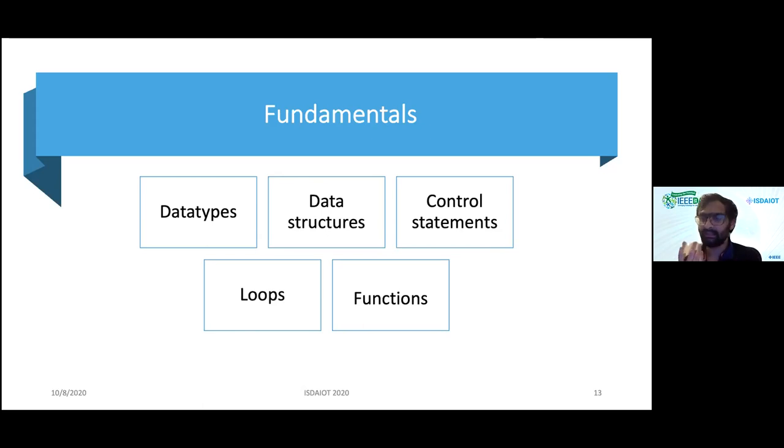Then next come the data structures. So data types are like what types of data we can have in Python. Data structures are like containers which hold these data.